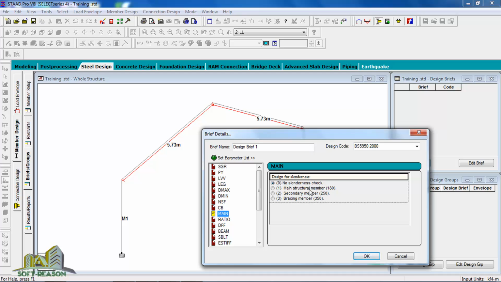No slenderness check. We want to do a slenderness check of the main structural member. If you are doing a full structure, you can create different briefs where you can do a slenderness check based on bracing. If you are having bracing in the structures, in the next video we will look at that. For now we select main structural member. So we check the ratio. All right, the ratio is 1.